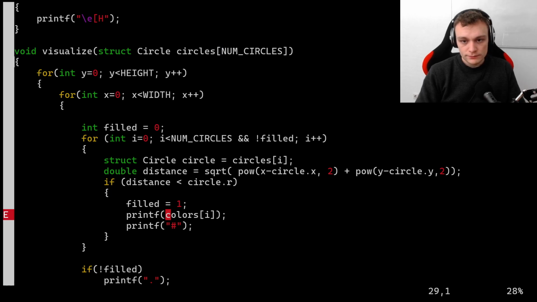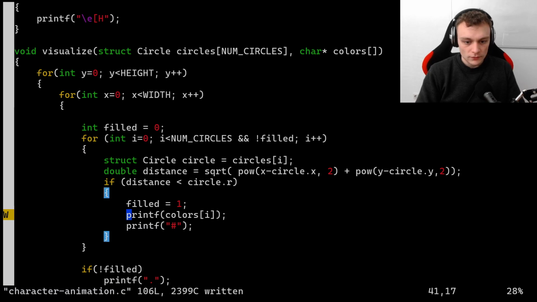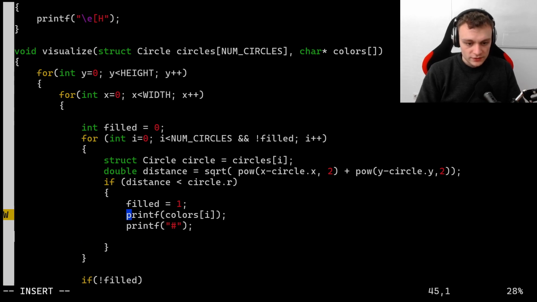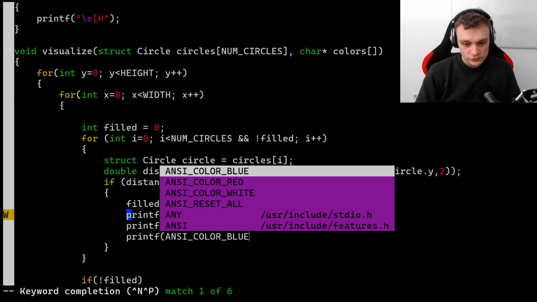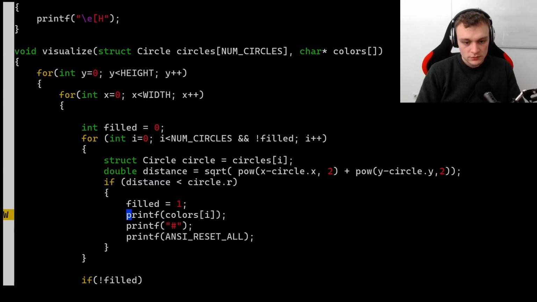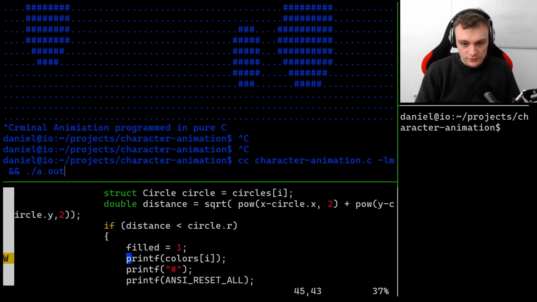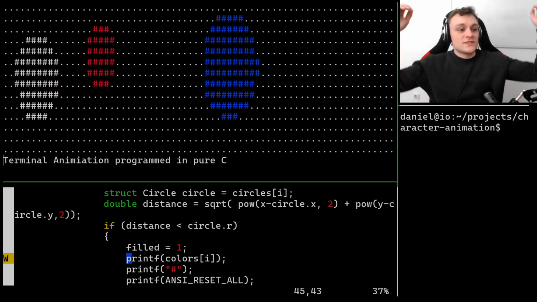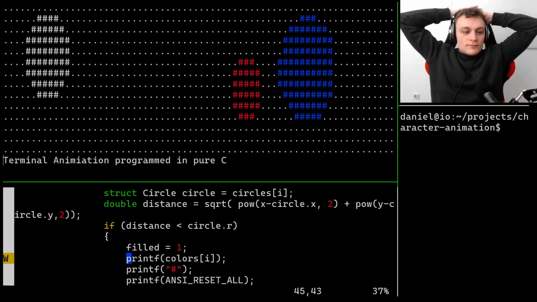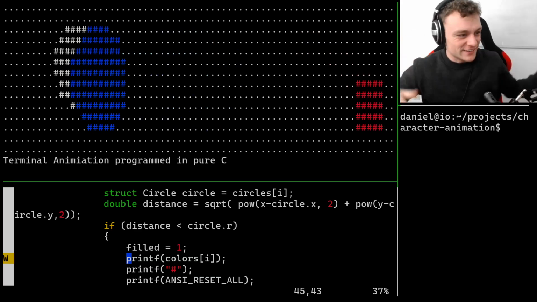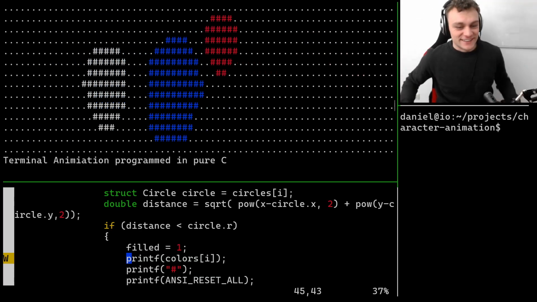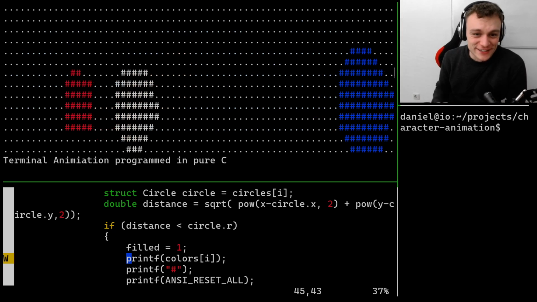And here let's receive some colors. And the colors are strings, string arrays. Printf colors, and then after setting this, we printf the ANSI reset. Let's see how that looks like. Yeah, that's it. This is really cool. I really like that. This is so much better than I thought it would turn out.